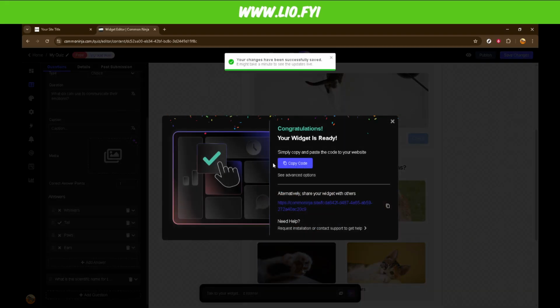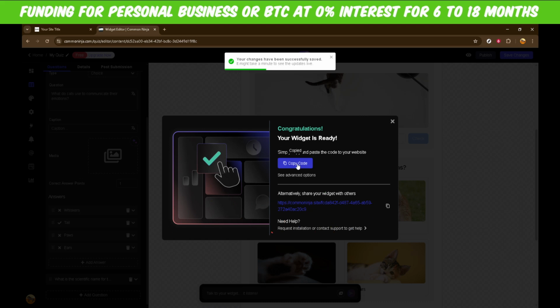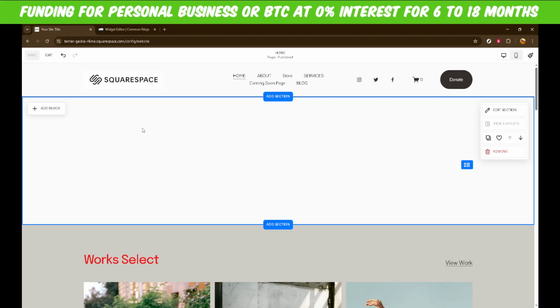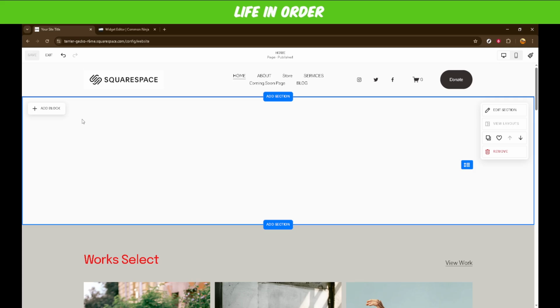What you need next is to obtain the code required to embed the quiz into your Squarespace site, so go ahead and click on Copy Code. This action will copy the generated HTML code to your clipboard, ready for the next step. Now that you have your quiz code, move over to your Squarespace website editor.